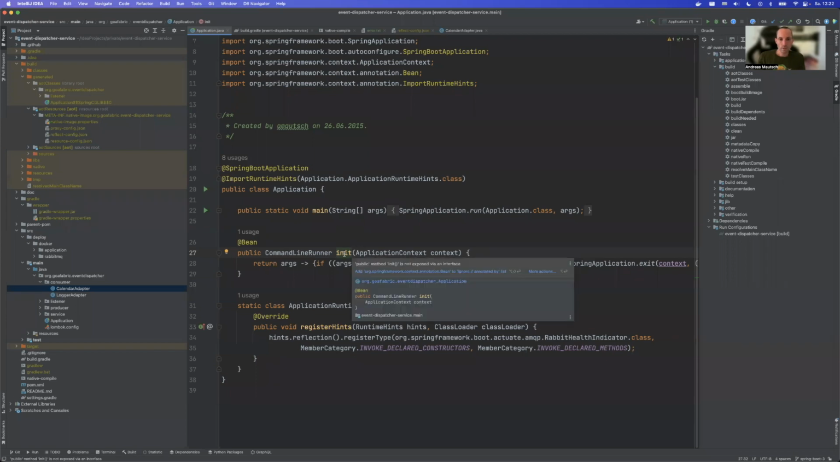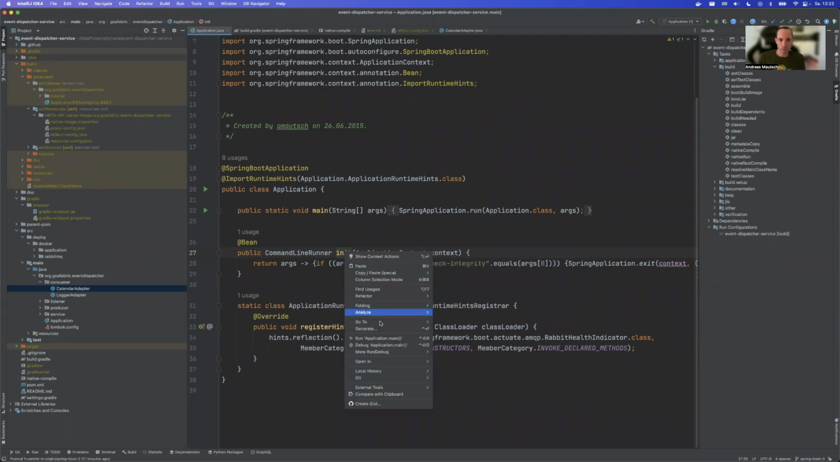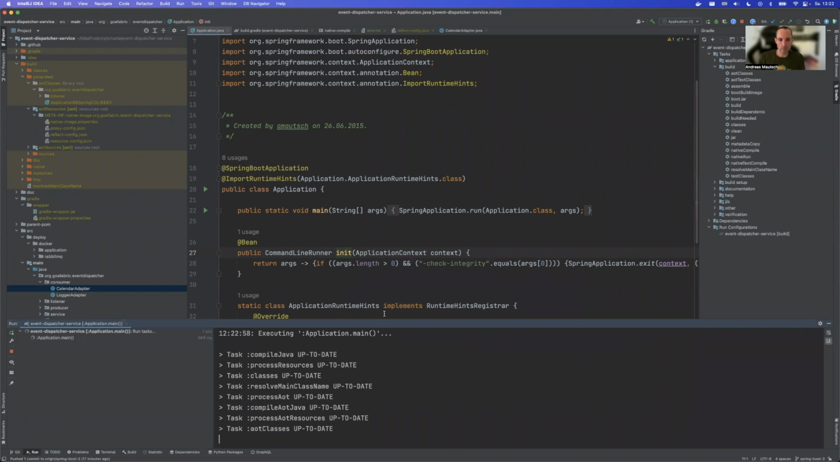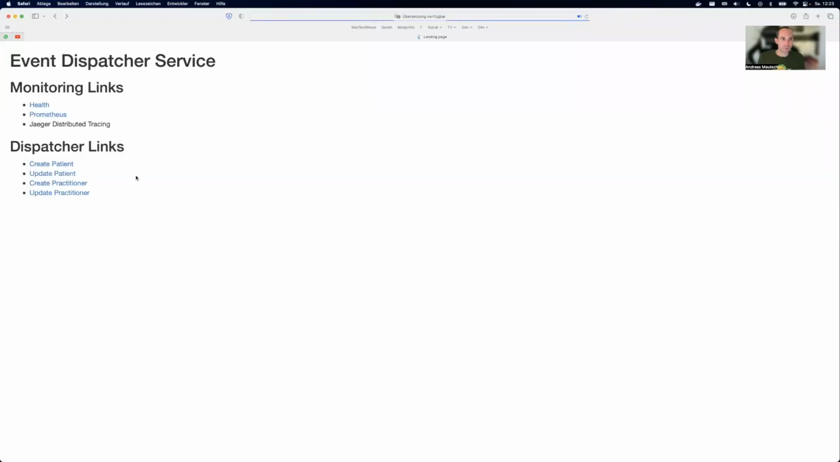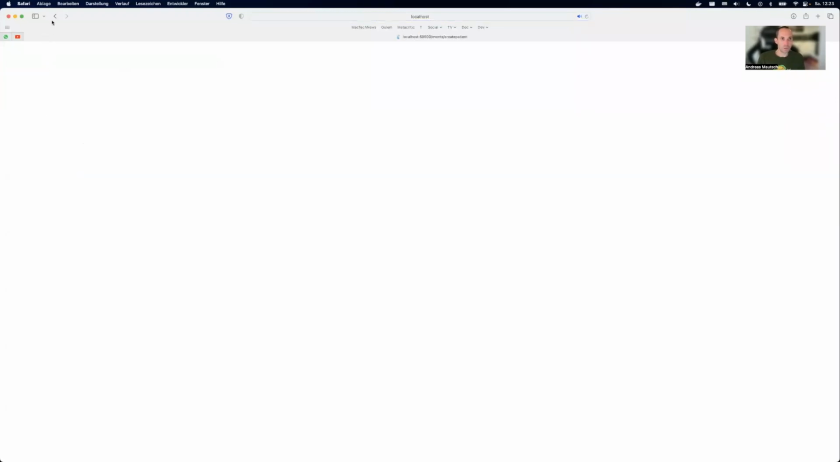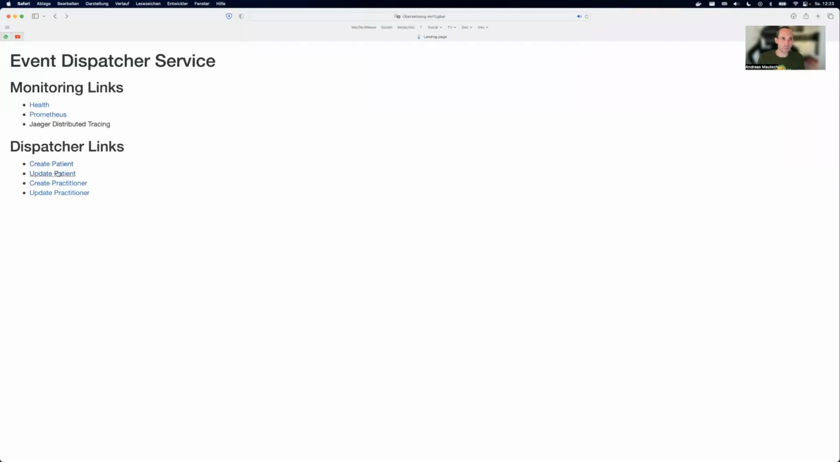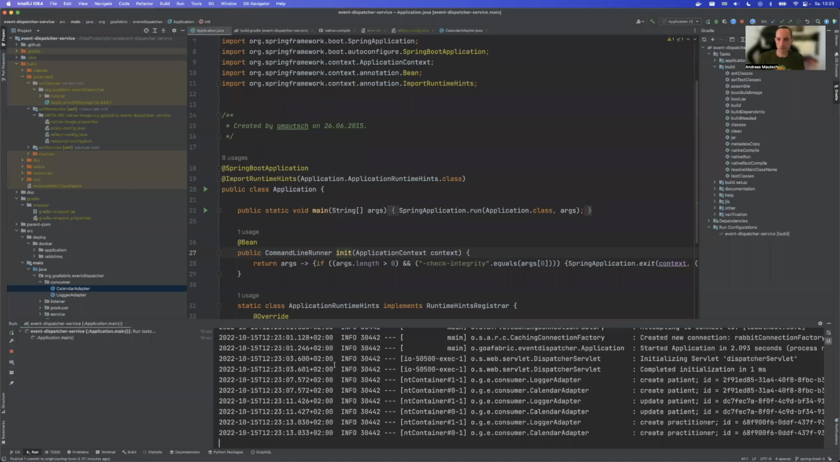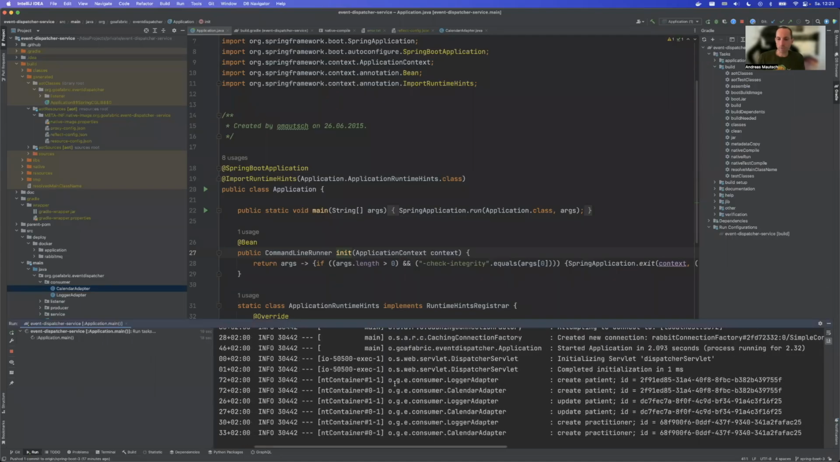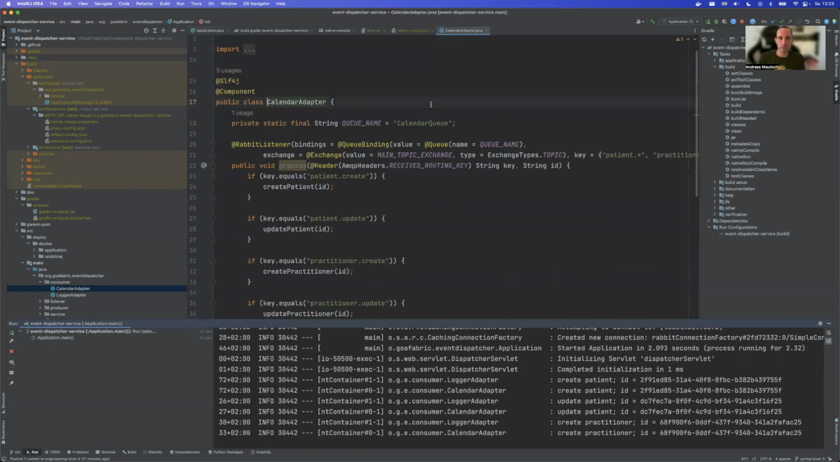So today we're going to start with a RabbitMQ application. I start this application and then let's take a look at what it's currently doing. So we go to localhost 50,500, and what we can do, we can create some events. For example, create patient, update patient, create practitioner, and whatnot. And what it's doing in the background, it creates events via RabbitMQ and catches these events in the same application. So there are some adapters here that react to a Rabbit listener, and this is working.